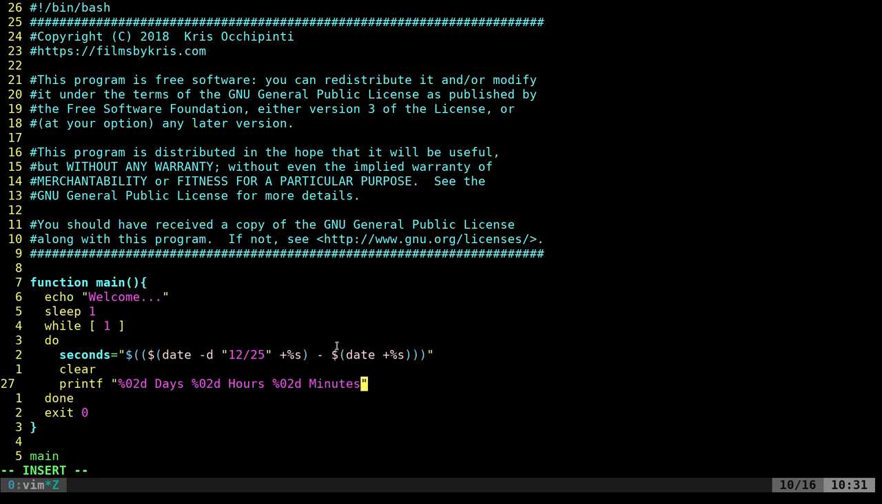And then we're going to say minutes, percent 02D, and then we'll do seconds until Christmas, \n for new line. And then right after that, on the same line, you want to put in the variables that you want to replace these values with.